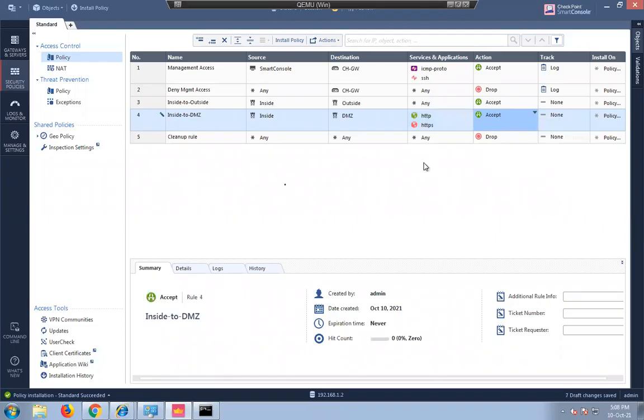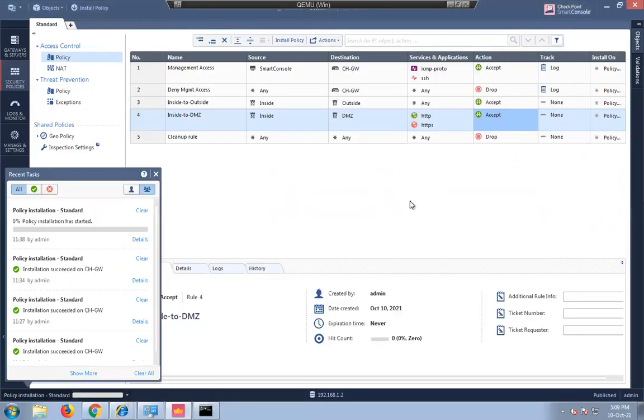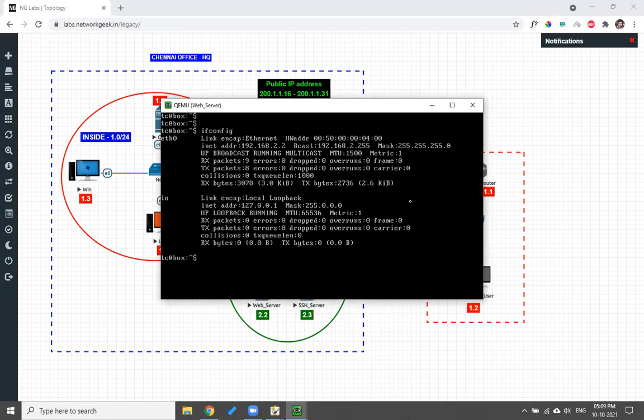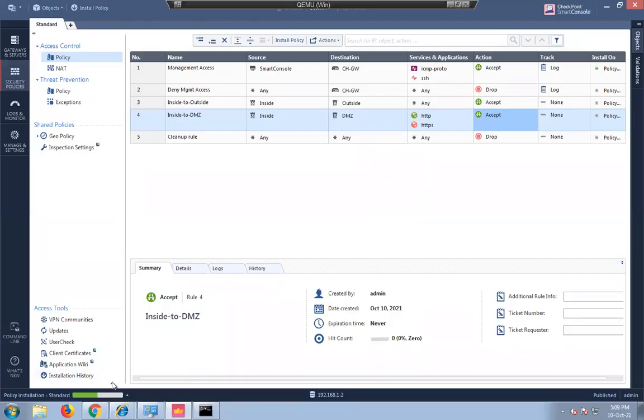And you have to log it. Okay, so this rule will allow traffic, but only HTTP and HTTPS traffic will be allowed. If you're trying to ping or SSH, it won't be allowed. Right? We don't want our inside users to SSH to the DMZ server. So let's install this policy. Now we should be able to reach these web servers from this Windows machine. We should be able to reach this web server 2.2, but ping should not work, right? Let's wait for the policy to get done.